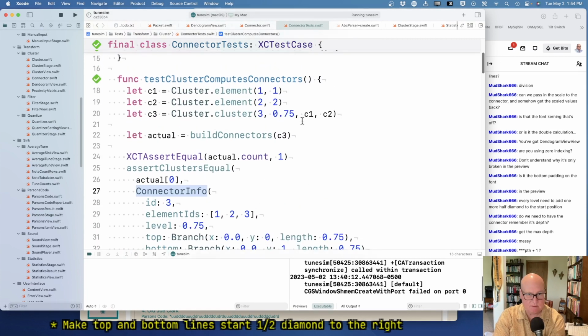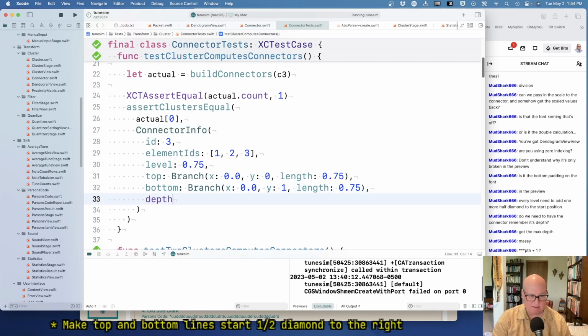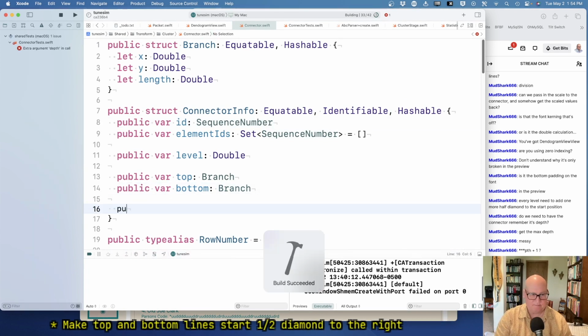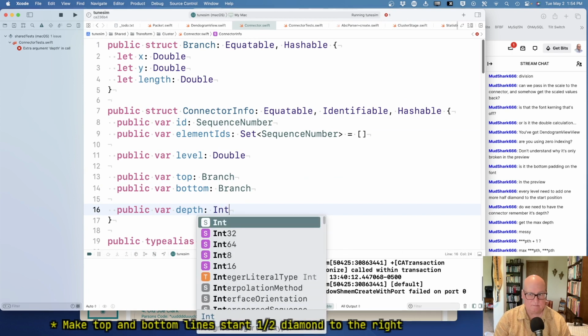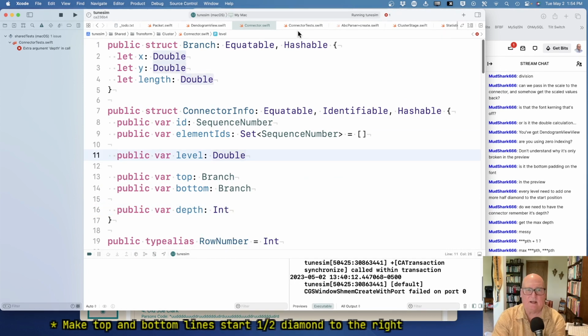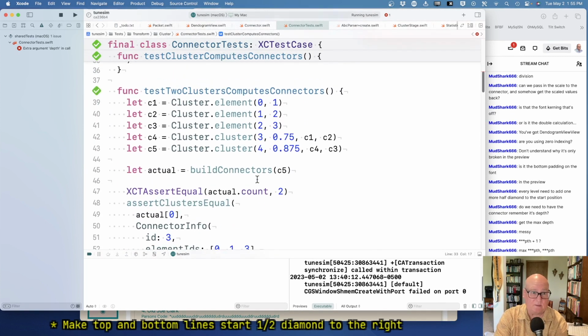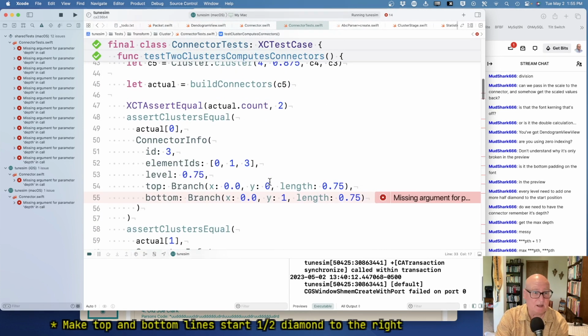This is a 1-level deep cluster, so its depth ought to be 1. I'm going to add it, and then things are going to break. Okay, nobody knows what depth is. Yeah, exactly. Okay, although I want each of these to be able to answer this question, so I don't feel so bad.